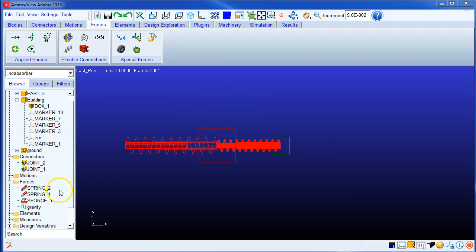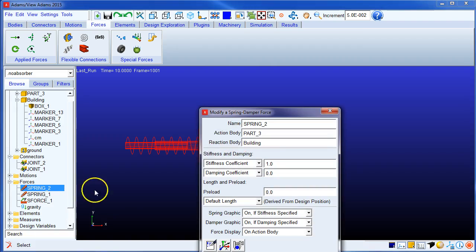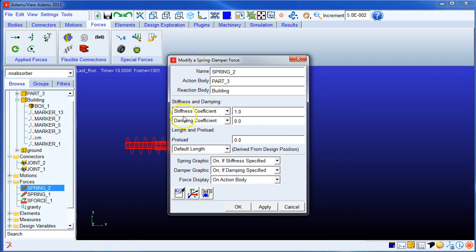Let me show you how to change things. Let's say you put the spring in there and you say, well, man, that was dumb. I should have had a different one. Well, right click on the spring and modify it. So here's the spring. I want to modify it. You can change the stiffness. You can change the damping. You can play with the preload and the default length. That's basically the free length of the spring. So you can adjust that if you want to.